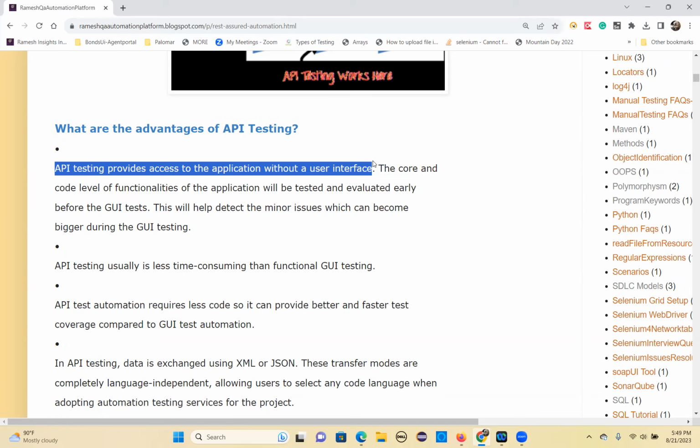API testing generally takes much less time than functional GUI testing, and it's also very fast. You can write less code, and execution is very fast compared to UI test cases. Because a UI test case will take some time, right? It has to open a browser, open the application, then navigate to different pages. It takes time. But API testing is very, very fast. Even in fractions of a second, you will get the output. So that's the advantage with API testing.